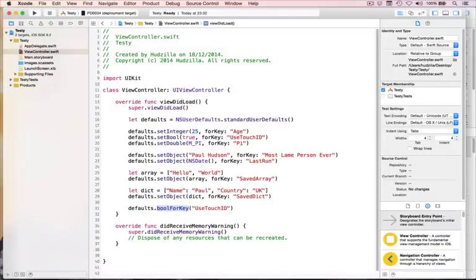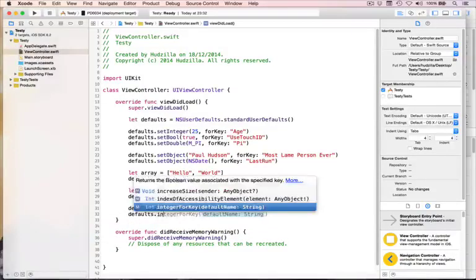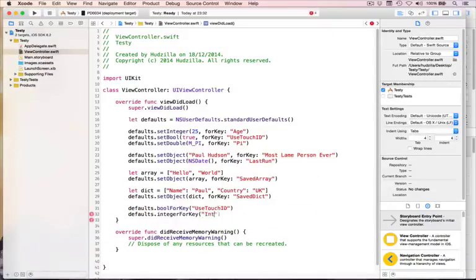Same for integer. Don't try and look for integer 0. Don't try and save a value 0 for integer, because you simply can't tell whether it's 0 or just not set, just by using the integerForKey, which looks like this, defaults.integerForKey. So by using these methods, just check the return value very, very carefully so you know exactly what you're getting.